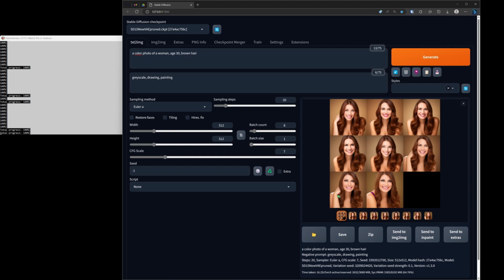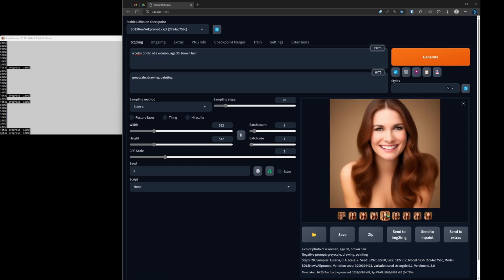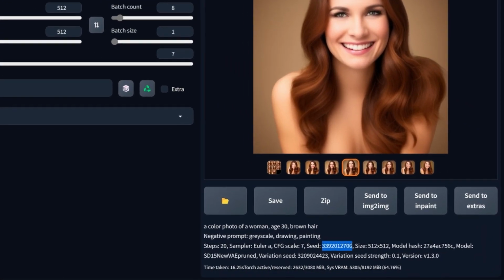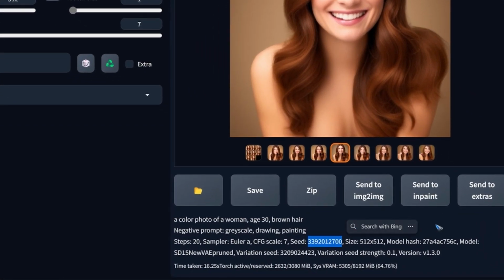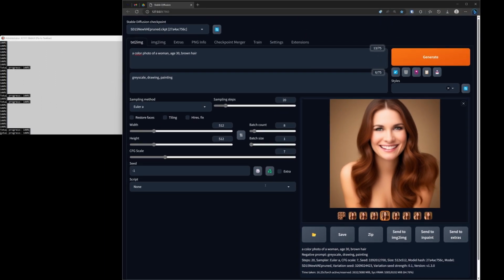But we can have a look at one of these pictures. Let's say we like to have this picture, and we can have a look over here at the bottom. It says this picture was generated with a specific seed number, and we can copy that seed number very quickly. Yeah, you could use copy paste, but this button over here puts the number of the image that we have in view here in the seed.